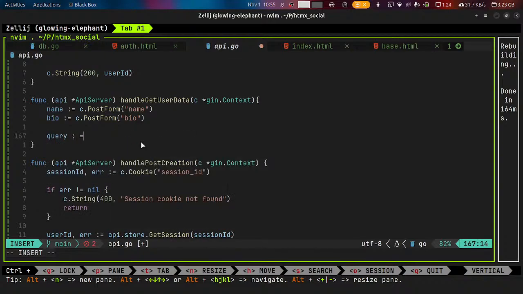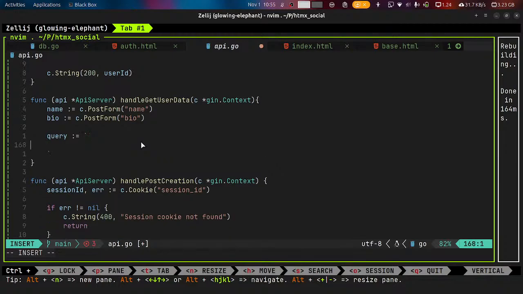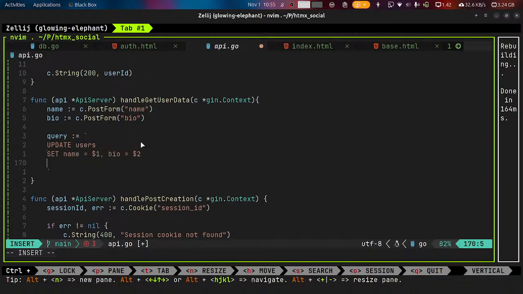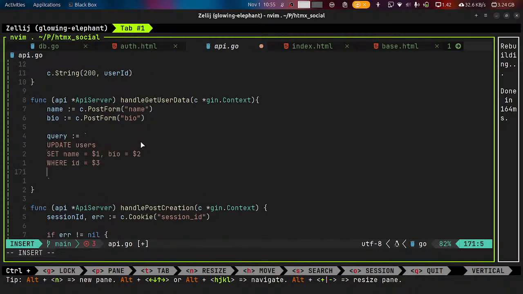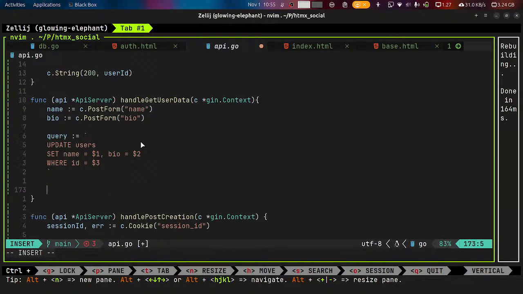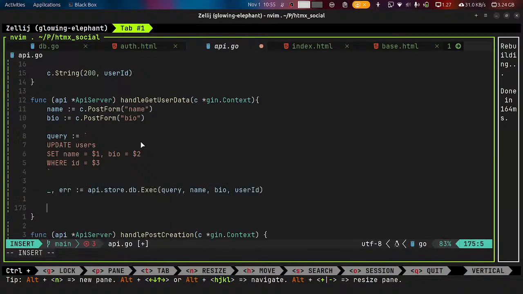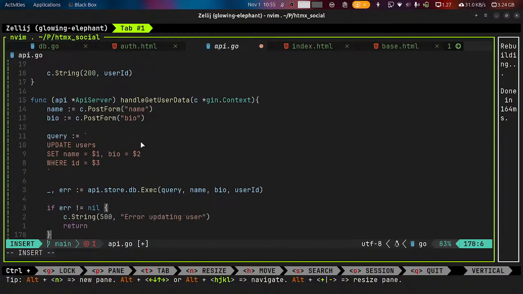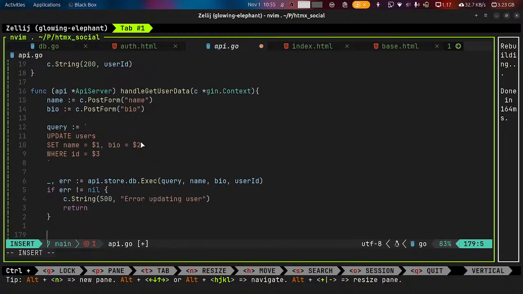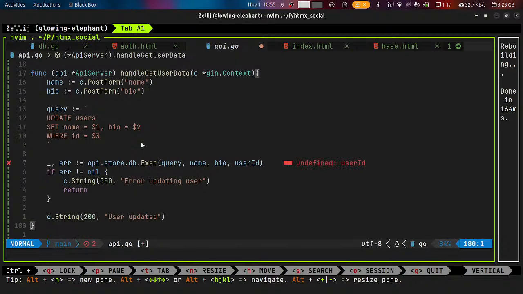Once I get that done, what I can do is directly write a query because it's a really small one. Update users, set name is that, bio is that, where ID is this, right? And we exec that. If the error is not nil, error updating the user. If not, user updated. User ID is undefined. Yeah, you need to be logged in to handle this anyway.